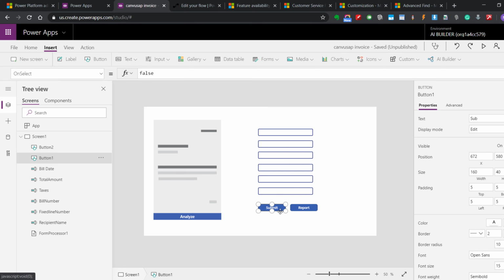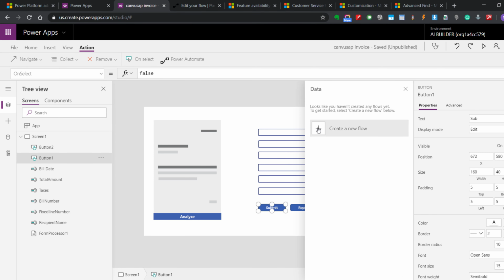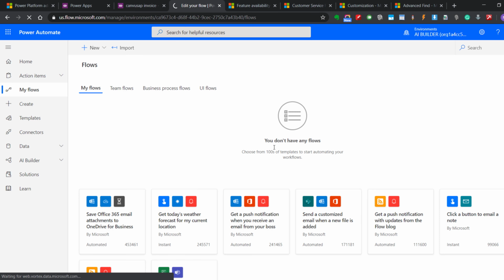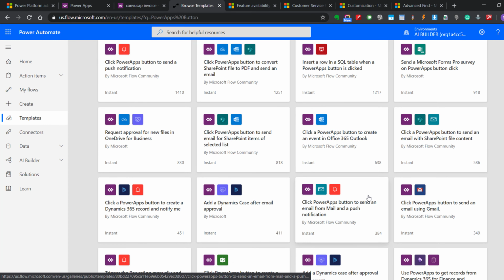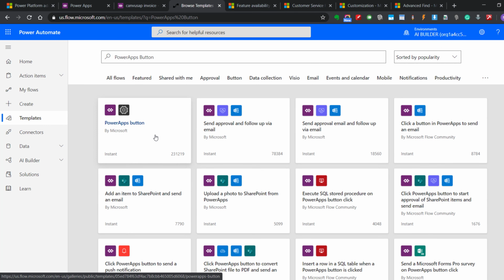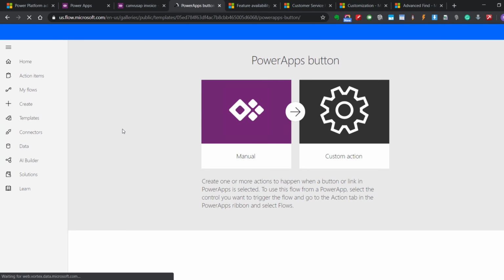What else we need to do is map this button to our Power Automate. In the action you will find the Power Automate button, but you can see there is no Power App or Power Flow here. We will be creating one flow here. Clicking on it, we have several connectors and predefined templates. So we would be using the Power App button. Our scenario is that whenever someone clicks the button, this should flow the data into Dynamics 365.